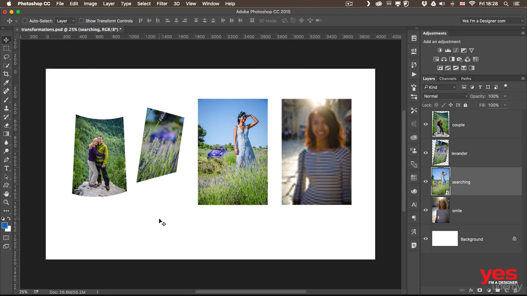So that's all I wanted to show you in this first video about transformations. But in the next video, I will show you some advanced techniques like the puppet warp and the perspective warp, which was introduced in Creative Cloud.